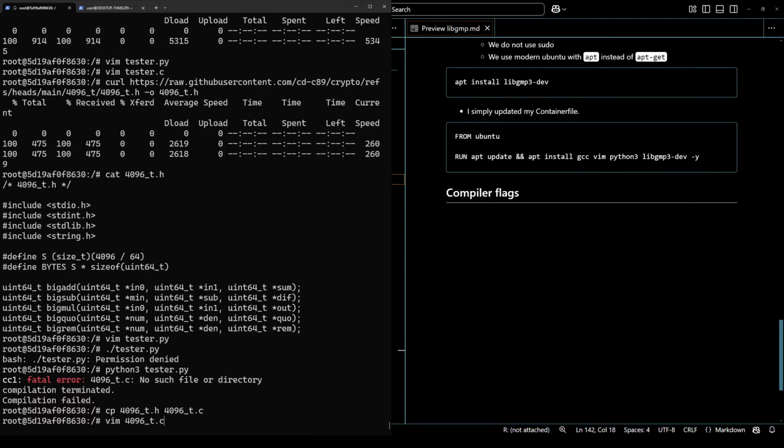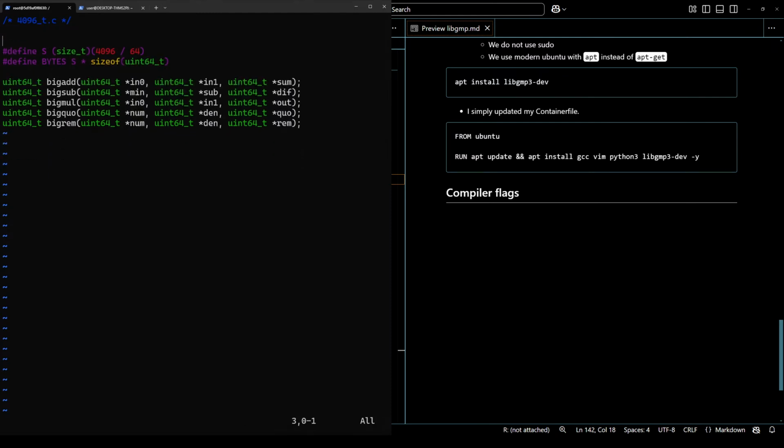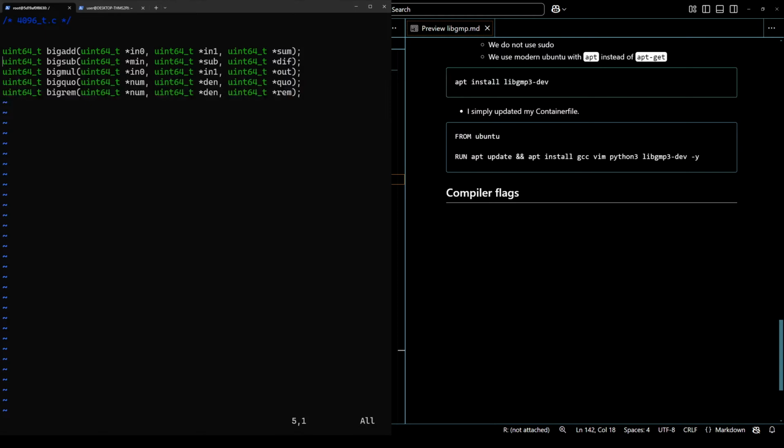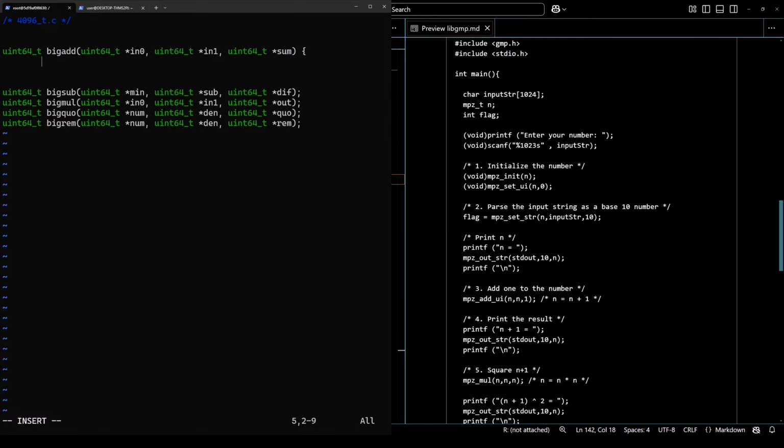I'm going to open 4096t.c. And most of these things I can change. Let's see. I don't need any of these libraries, but I'm going to implement each of these. Okay, so let's go through the process, and I'm going to have ways of doing things over here. So I'm going to solve the big add problem using GMP. Let's go into insert mode. Okay, so what's the first thing I'm going to do? Well, in0 and in1 are both arrays of unsigned integers, and I have to read those in somehow.